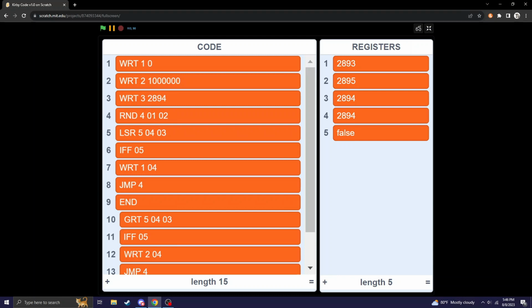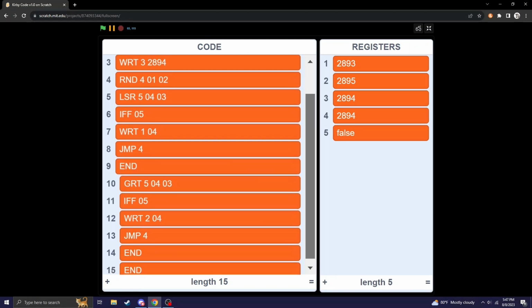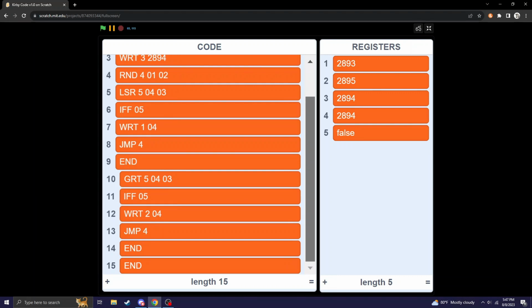So, in case you skipped ahead to this point that I probably put a timestamp to, and you want to figure out how the code works, I'll let you look at this code, and I'll scroll down so you can see the rest of it.